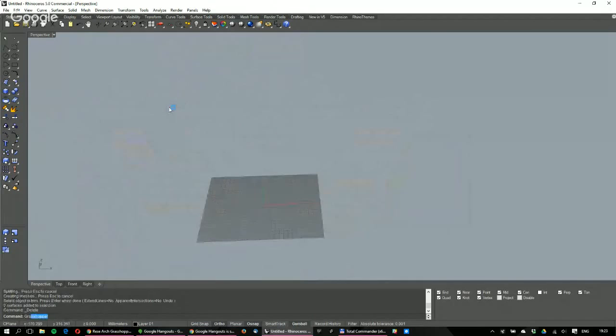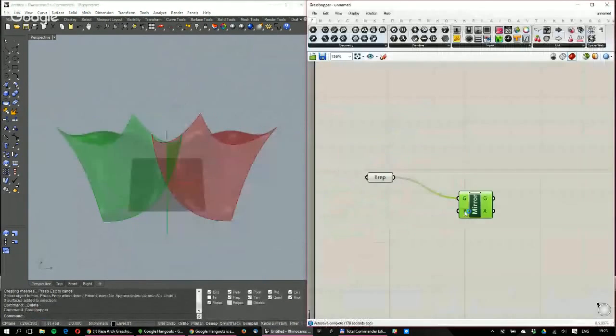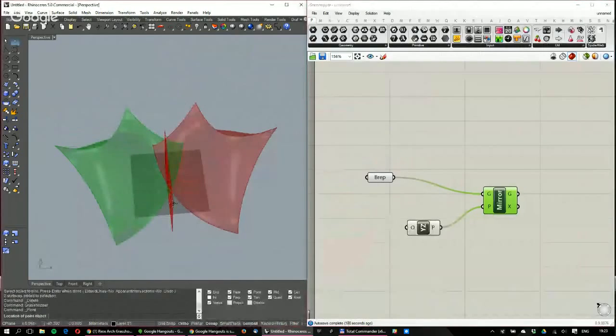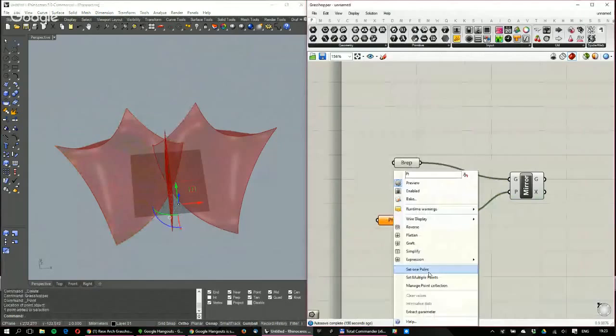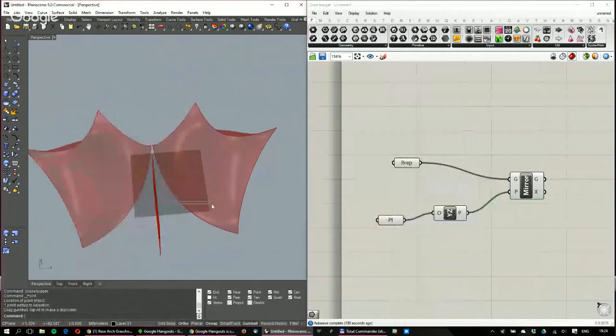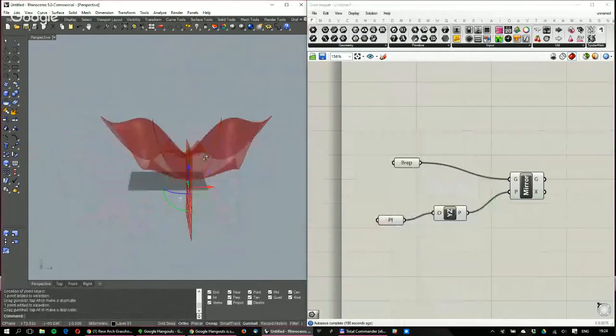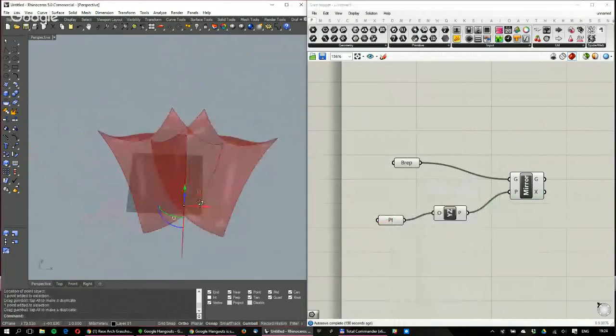Also, we can specify the mirroring plane. By default, it's world YZ. So let's do that YZ plane. That's the default one. And maybe we can just put a point here that will define the origin. So we'll refer a point. Now here, I'm changing the mirroring position. And also maybe I want to rotate it.